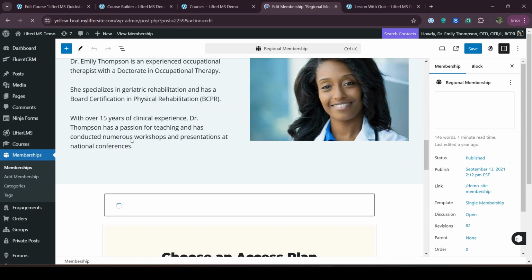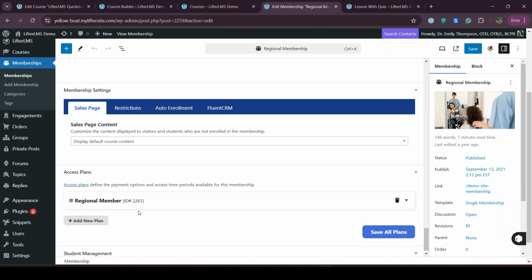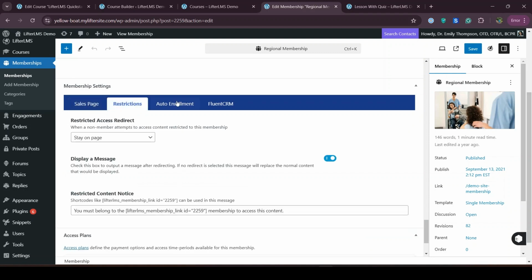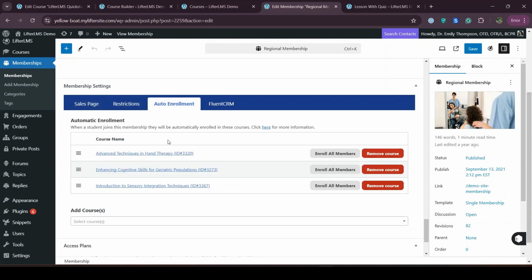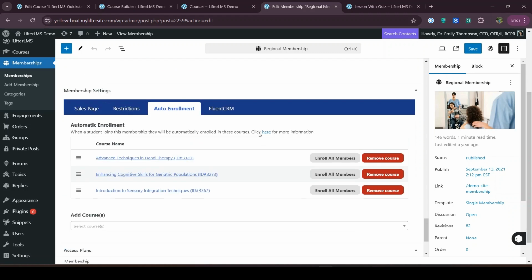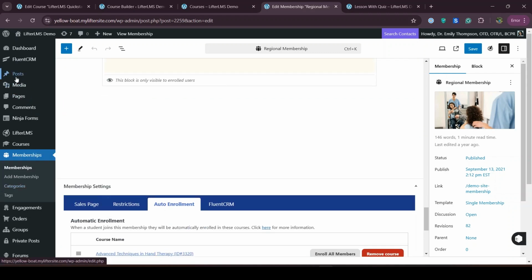Here you can add the membership sales content just like the course content. And here we have the membership access plan. The special thing is the auto enrollment, where you can add multiple courses. Basically, when someone enrolls in your membership, they will get auto enrolled in these specific courses. So this is how you can sell a course bundle with the help of the membership feature.